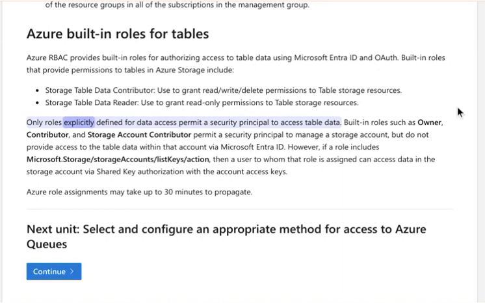Only roles explicitly defined for data access permit a security principal to access table data. Built-in roles such as Owner, Contributor, and Storage Account Contributor permit a security principal to manage a storage account, but do not provide access to the table data within that account via Microsoft Entra ID. However, if a role includes Microsoft.Storage/storageAccounts/listKeys/action, then a user to whom that role is assigned can access data in the storage account via shared key authorization with the account access keys. Azure role assignments may take up to 30 minutes to propagate.